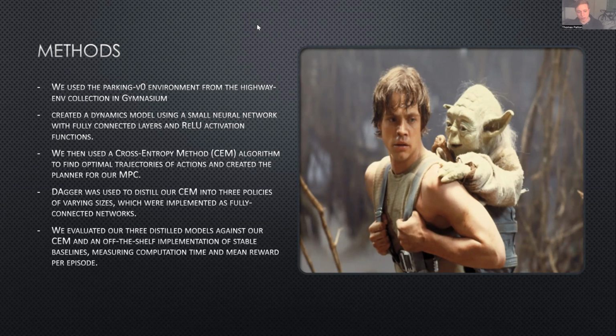We then used a cross-entropy method to find the optimal trajectories and actions, and used that as the planner for our MPC. Once we had our MPC working well, we used DAgger to distill that into 3 separate policies: a small, medium, and large distilled network, which were implemented just as fully connected neural networks. Then to evaluate our goal, we tested our 3 distilled models against our baseline CEM, as well as an off-the-shelf implementation of Actor Critic, evaluating all the algorithms on computation time and mean reward.